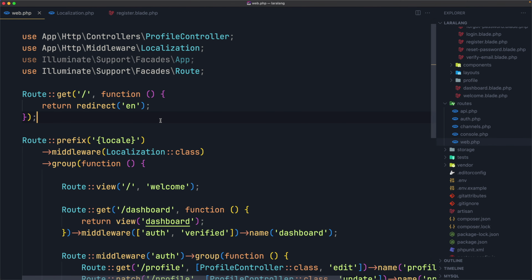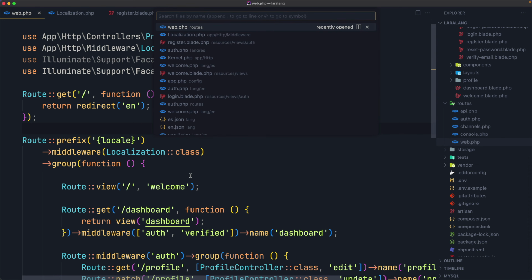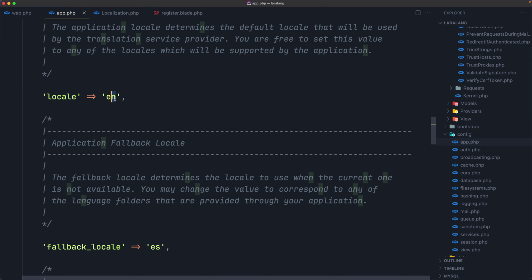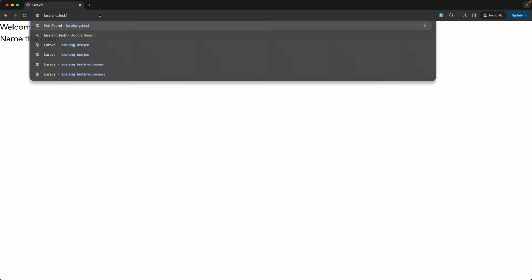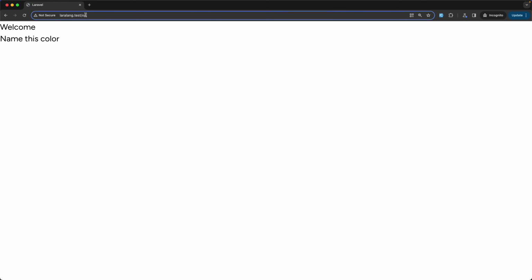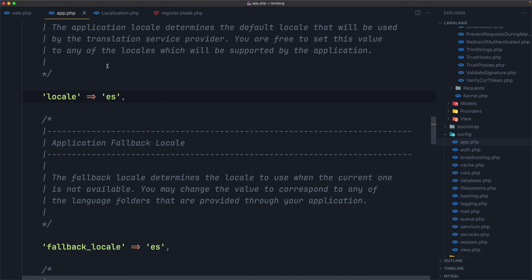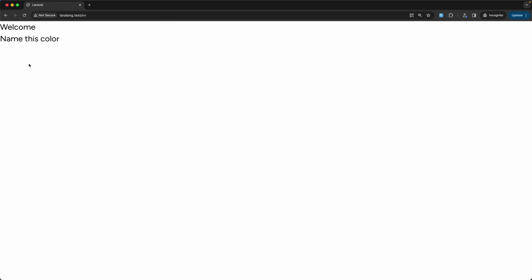But for example, if we don't have the en as a default language, but we have Spanish, so let's open the app.php inside the configuration file. So instead of en, we have es here. Let's save and let's come here and refresh. So if I hit enter, yeah, we navigate to the /en. But in our app.php, we set the locale to es. So we need to have Spanish here.